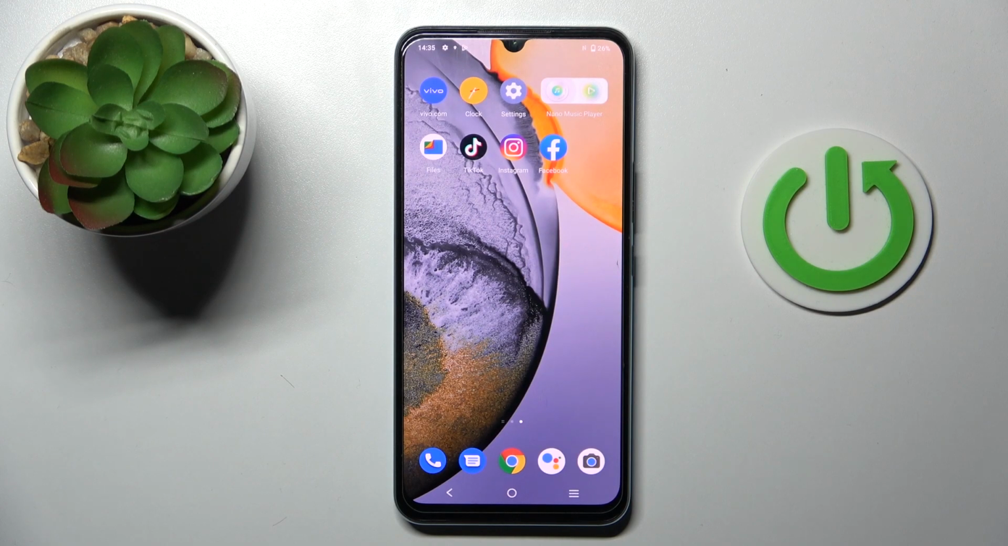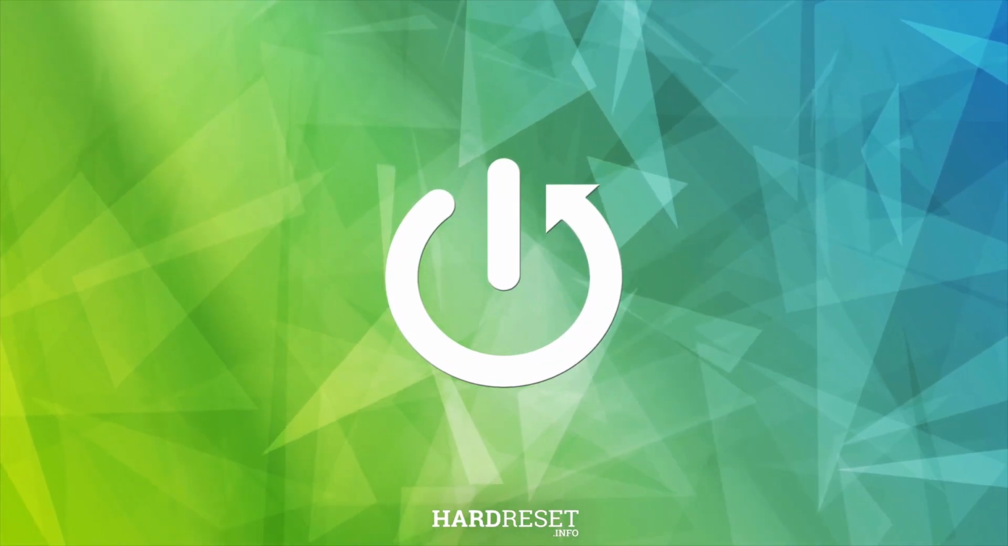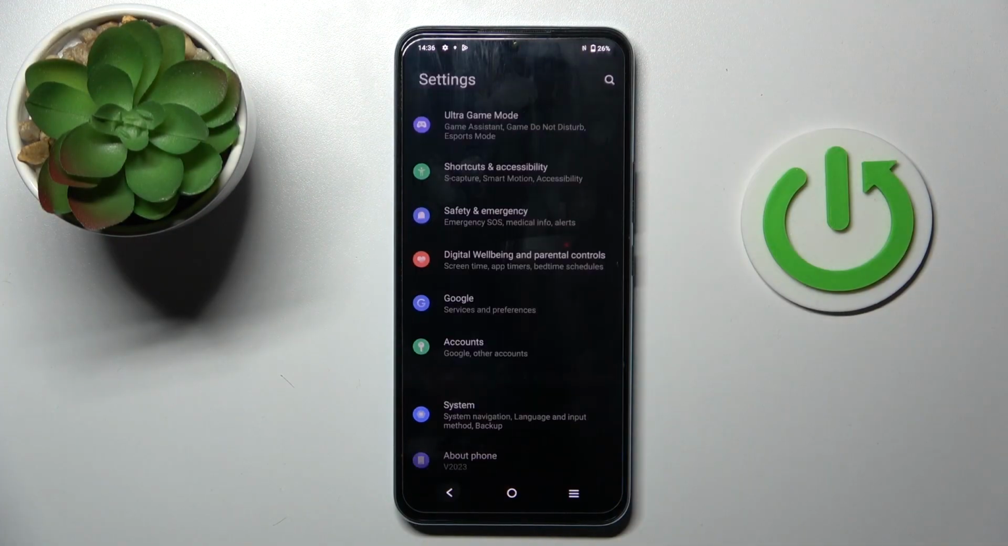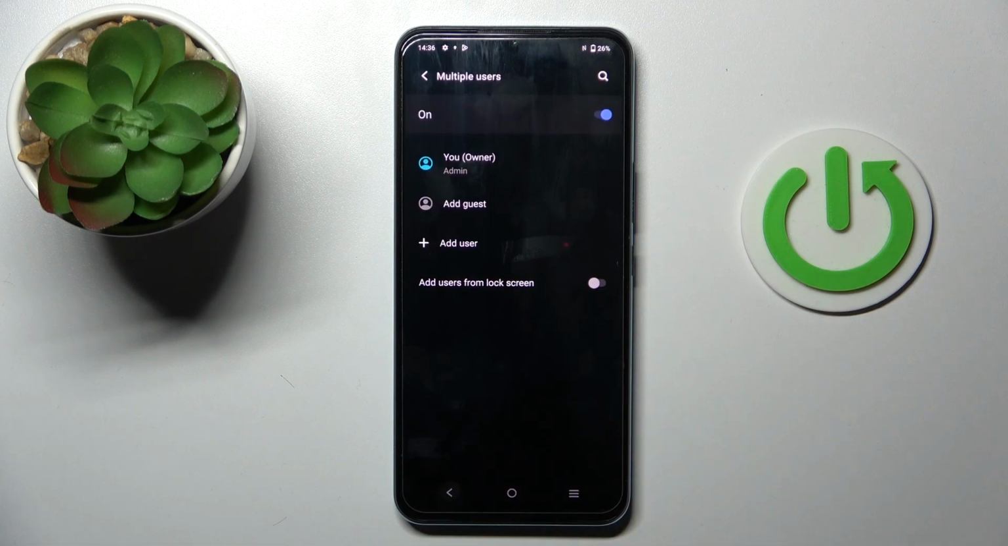Hi guys, in front of me is VIVO IQOO Z5X, and let me show you how to reset all the settings on this device. So at first, open the settings, then go to System and select Reset Options.